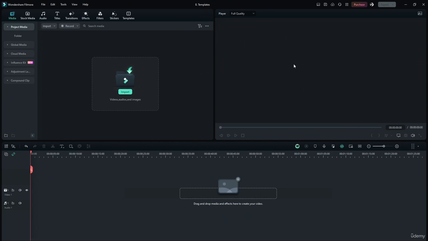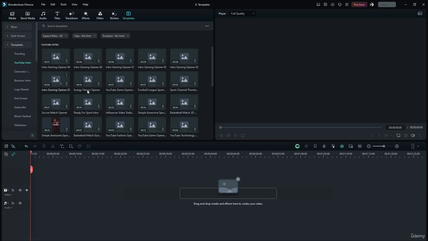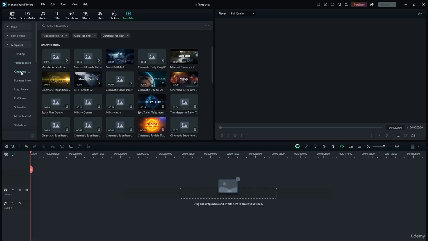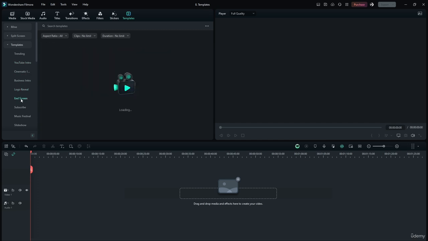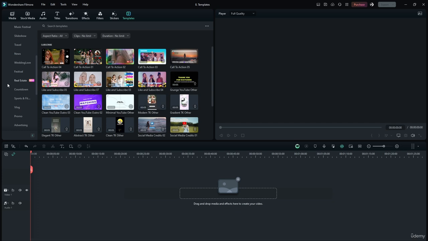Now, in order to access the template section in Filmora, you can access it through the templates tab over here. Underneath trending, you will find anything that is trending right now. Underneath YouTube video, you will find templates for YouTube videos. You will find various categories like cinematic intro, business intro, logo reveal, end screens, subscribe screens, music festival, news, slideshow, travel, wedding, love, festival, real estate, countdown, sports and fitness, vlog, promo, advertising, birthday, family, food, and a lot more categories.